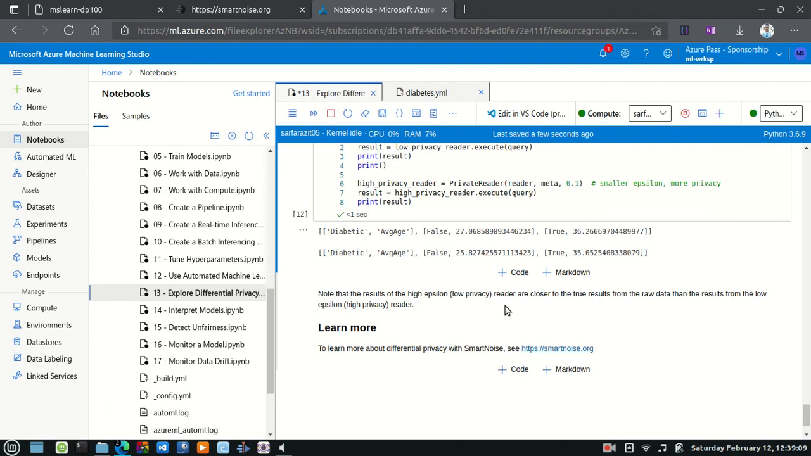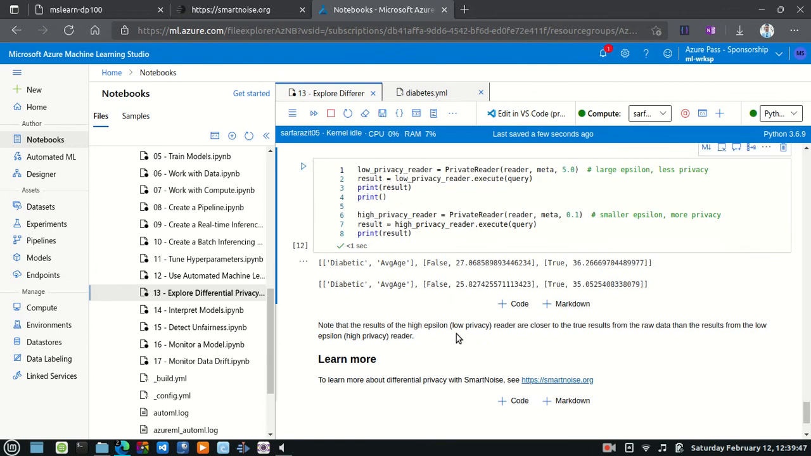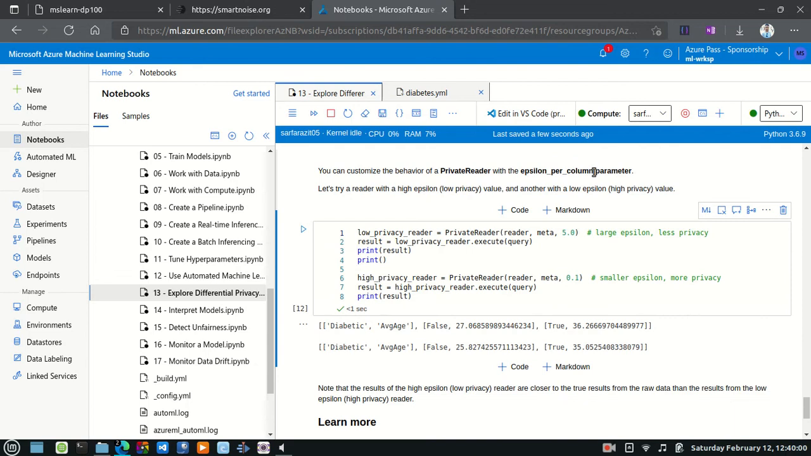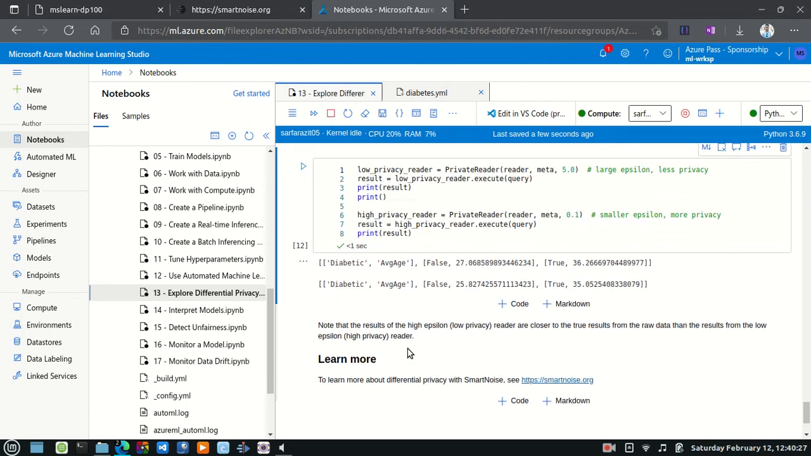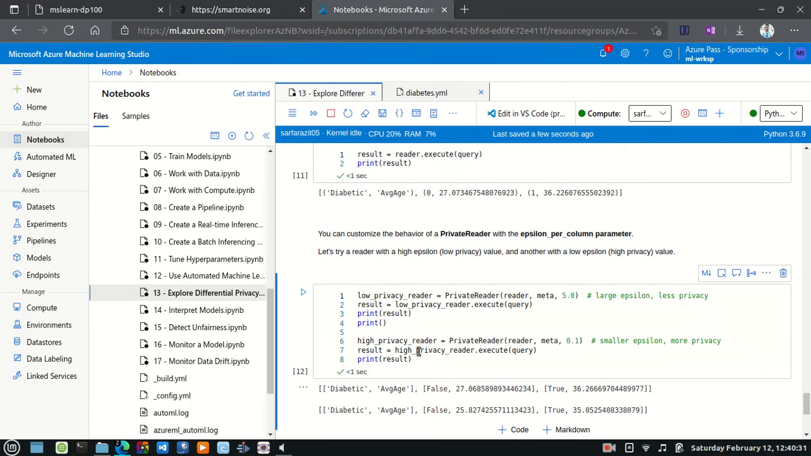Note that the results of the high epsilon, or low privacy, reader are closer to the true results from the raw data than the results from the low epsilon, high privacy, reader. These two are more close. So when we introduce epsilon per column onto the private reader, we'll see these two values converge to one another. So that's about introducing noise within our data without affecting its statistics, only introducing the privacy.